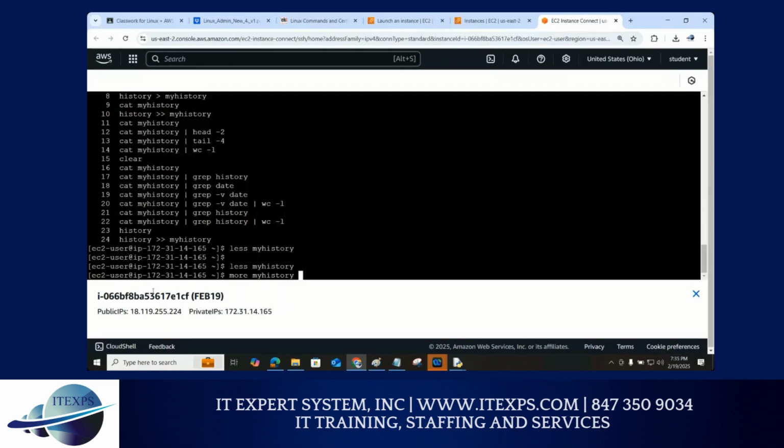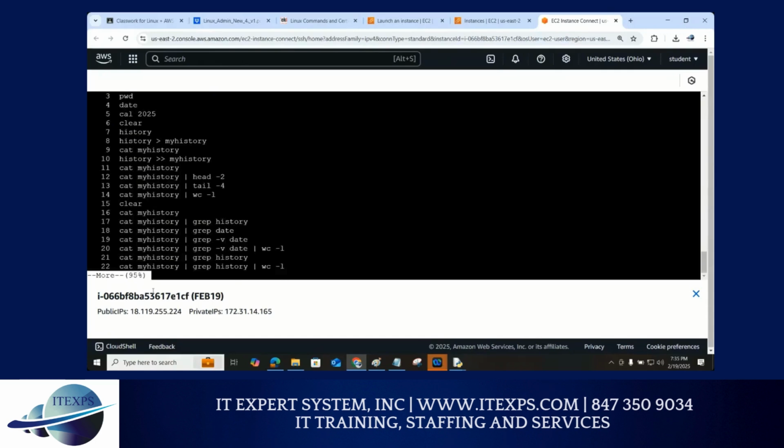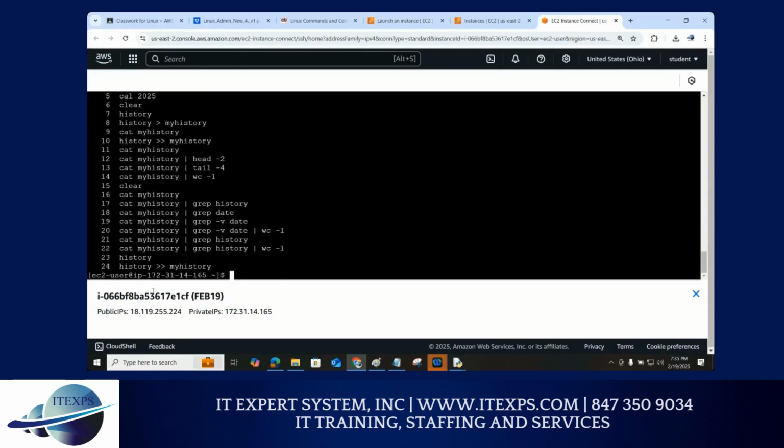Anyway, more my history. If you press enter, what will happen? It will still wait. But the more command doesn't go back. It goes forward. So if I do down arrow, it will allow me to go down page by page. But it doesn't allow me to go back. The less command allows me to scroll. Do you see the benefit here? If you want to go forward only, use the more command. But if you want to go up and down and read about it, then use the less command. Less is better.